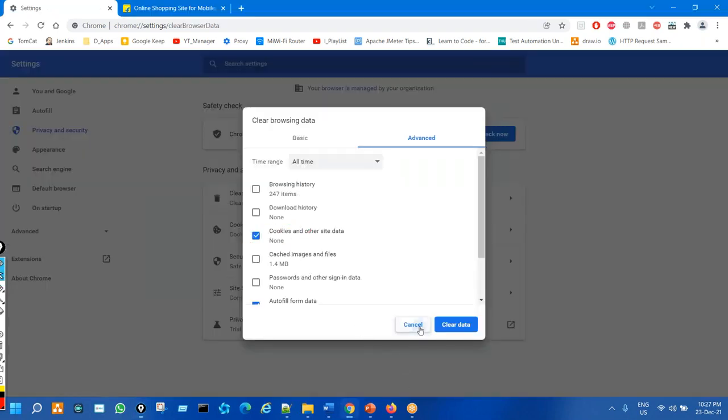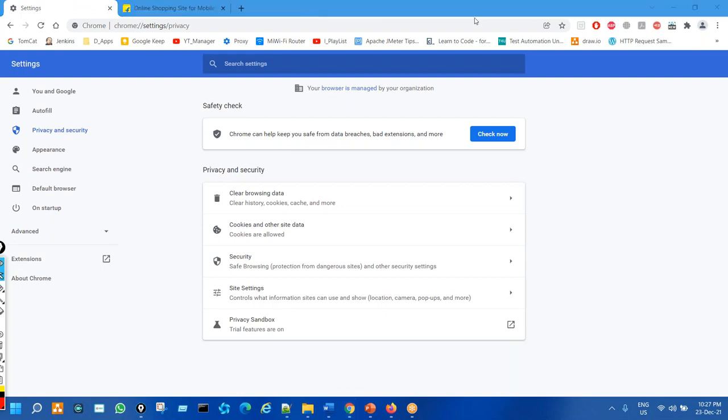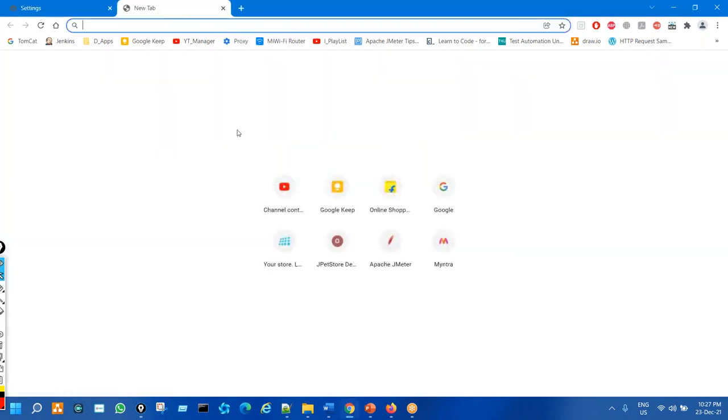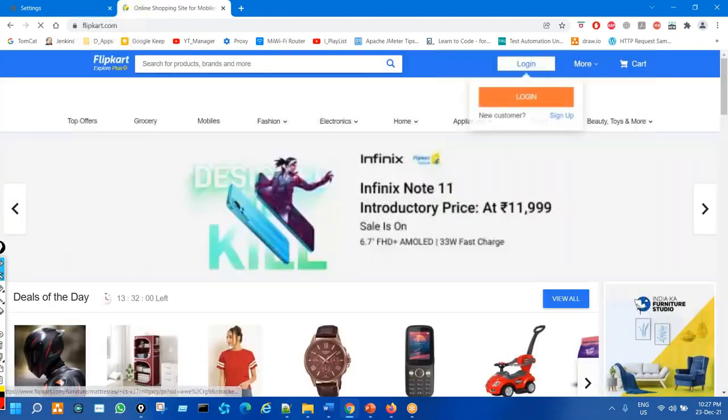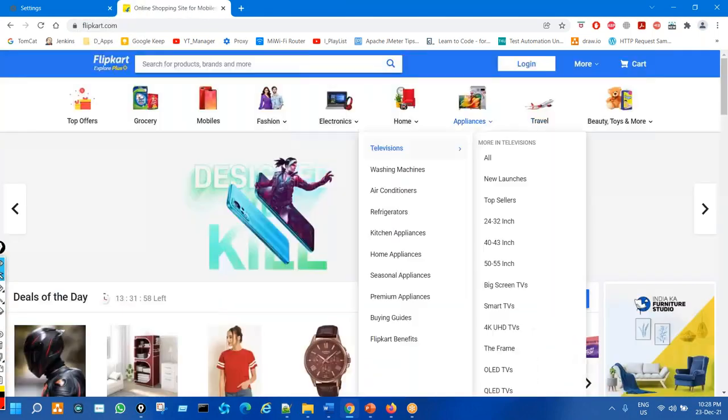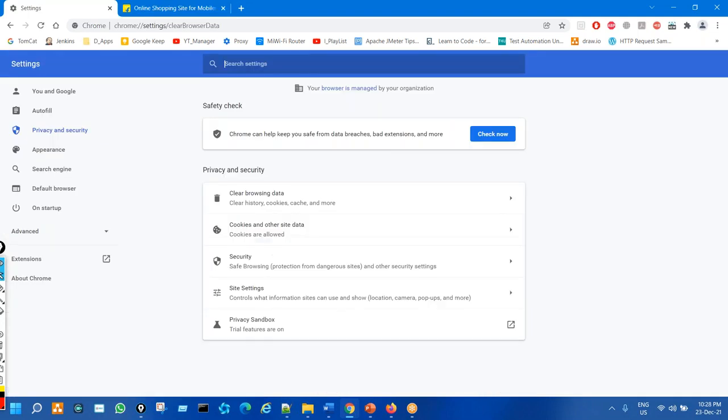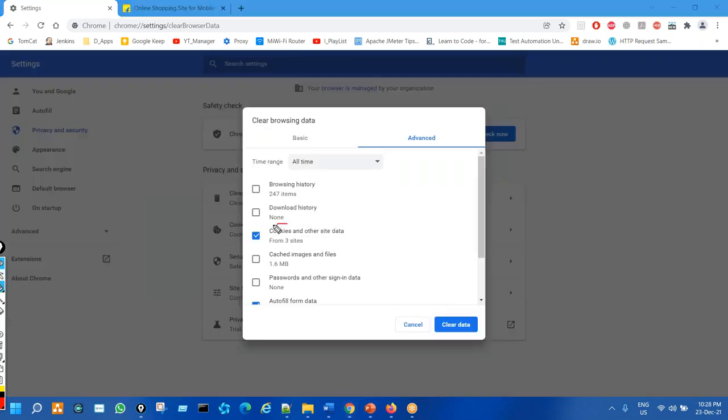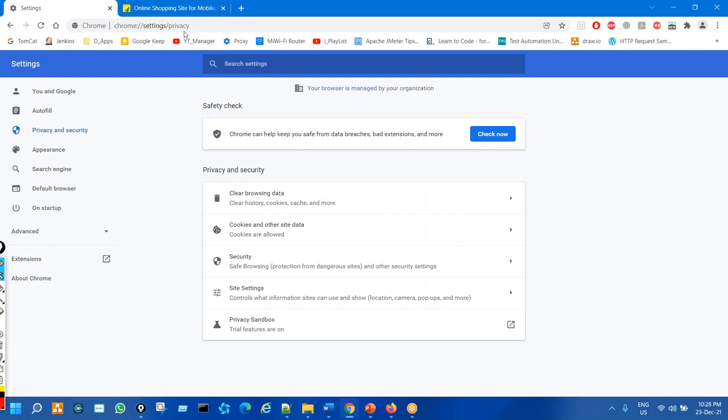Again, I'll just revisit. Cookies are none, right? Now let me open Flipkart again. So I'm just opening Flipkart again. Now let me press Control Shift Delete. Now it's showing cookies from 3 sites, right? Okay, fine.